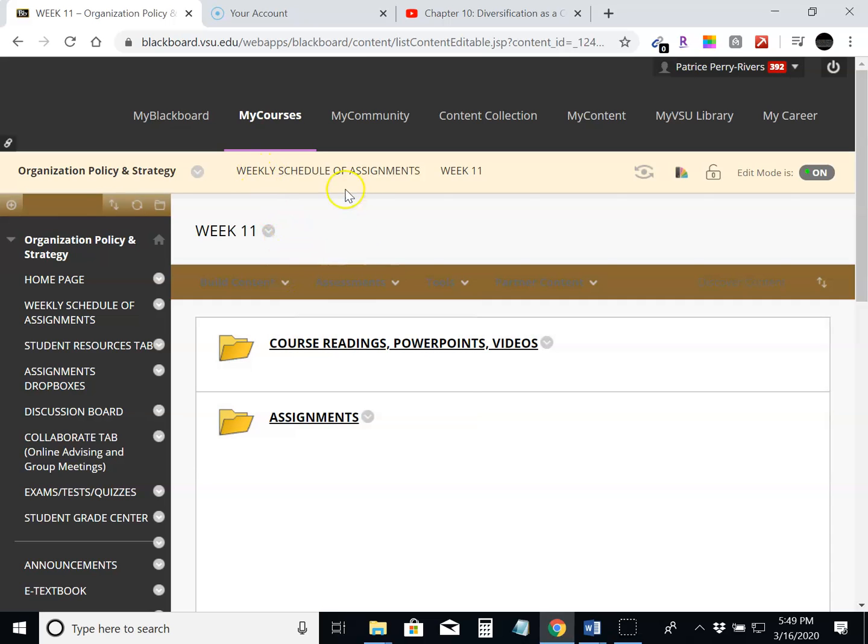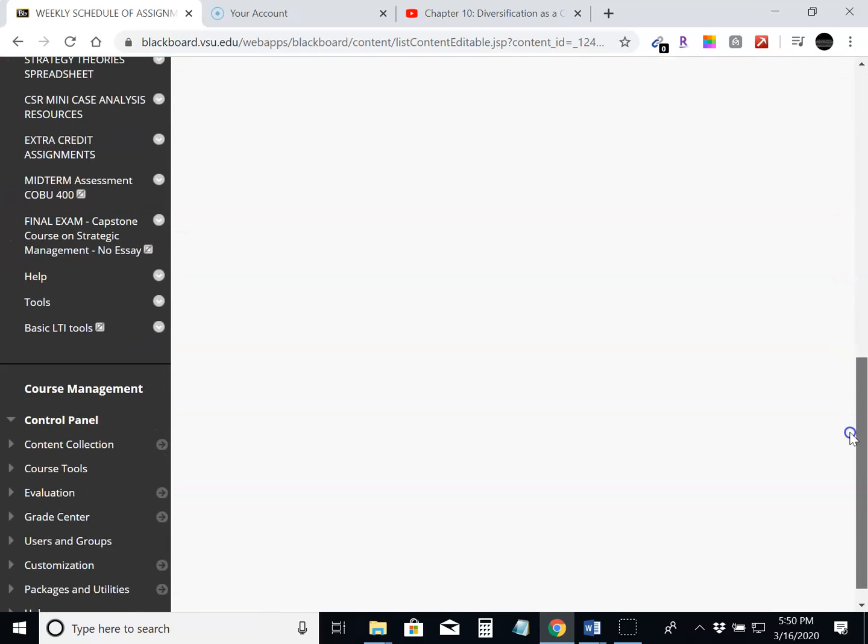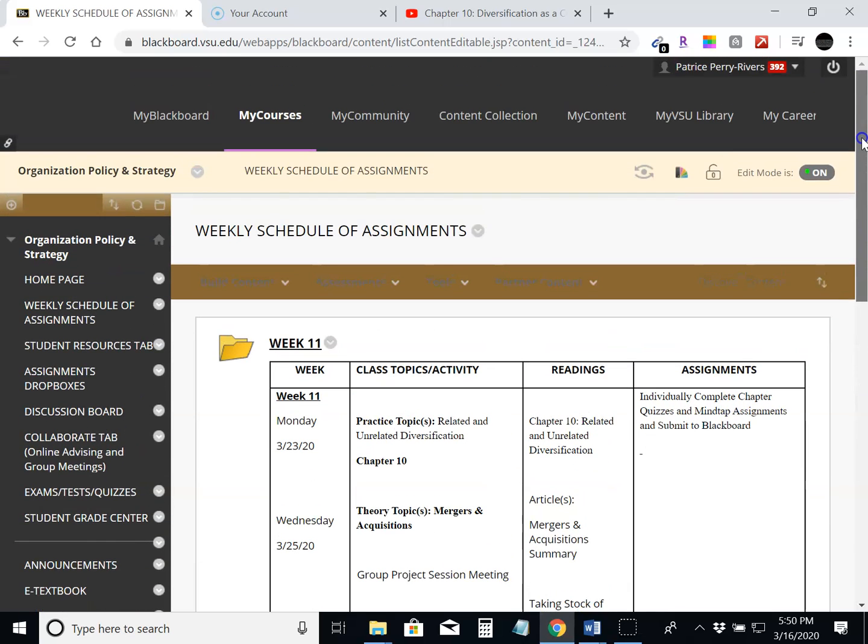So what I'm going to do is go back through here, and you see how I only have week 11 here. I'm going to do this for all of the remaining weeks for the semester.